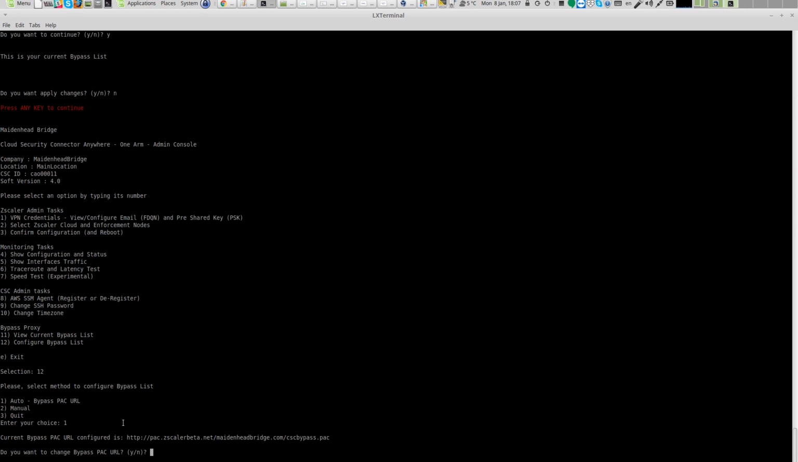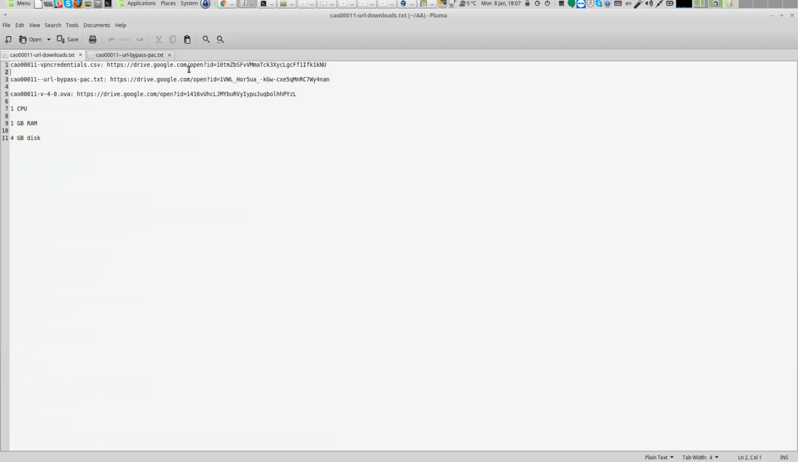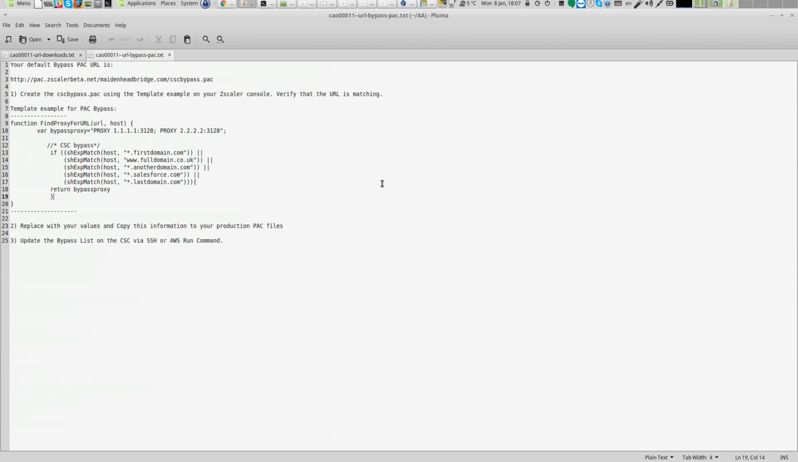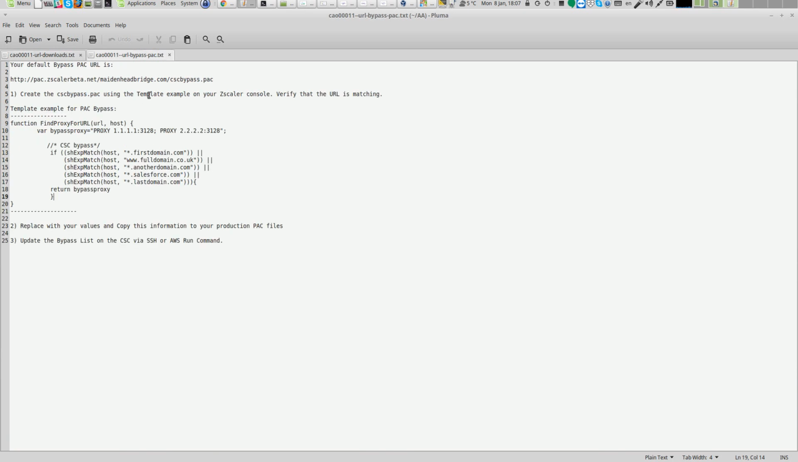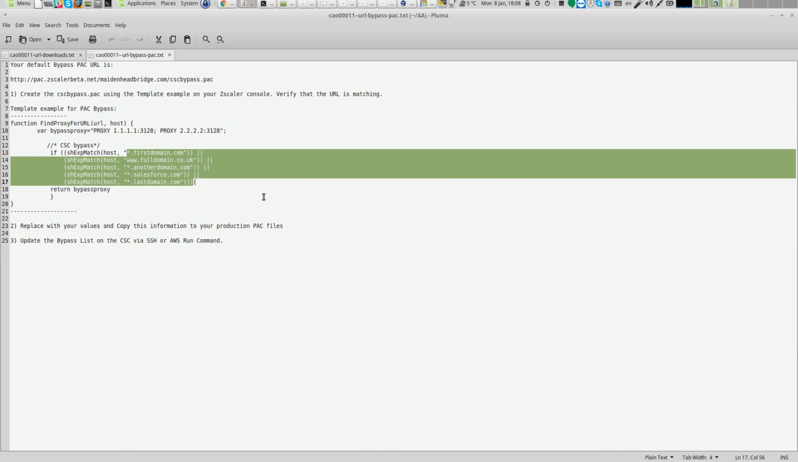And as you can see, the connector comes with a PAC URL configured with your domain and your cloud. And we send you one of the files as mentioned, this one. In this one, you will receive the URL that the connector has on it and a template for the PAC bypass. And you need to create this bypass proxy like this one.